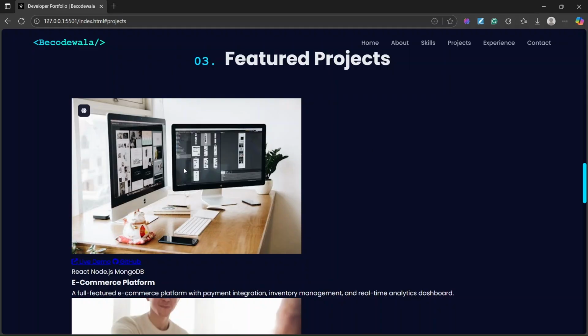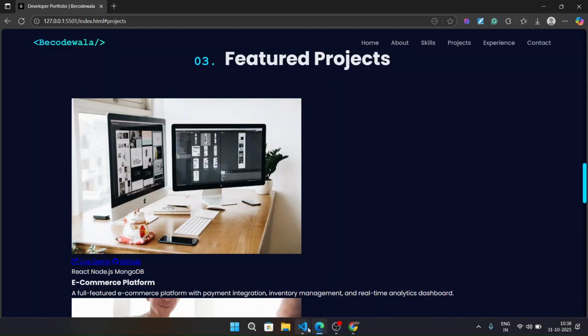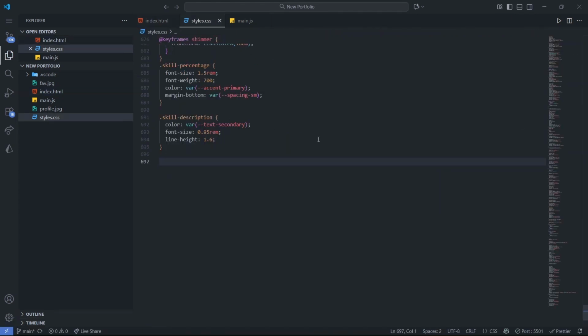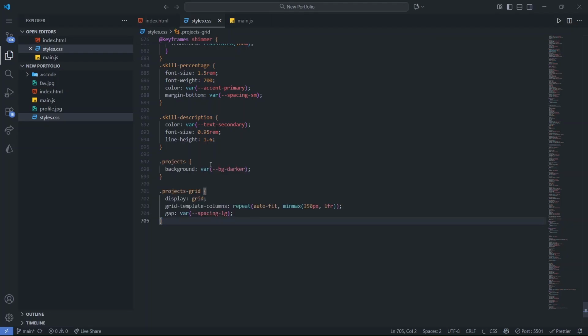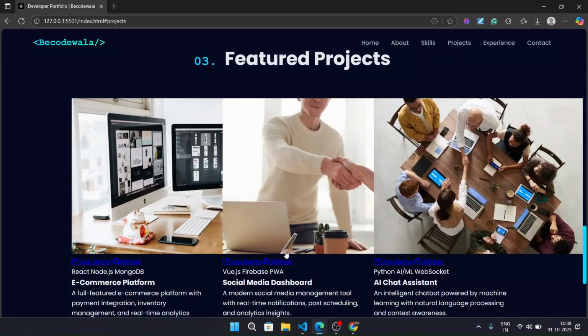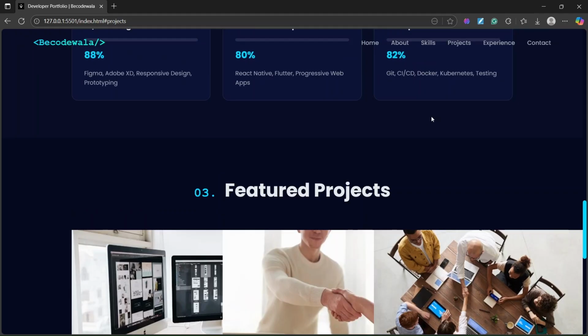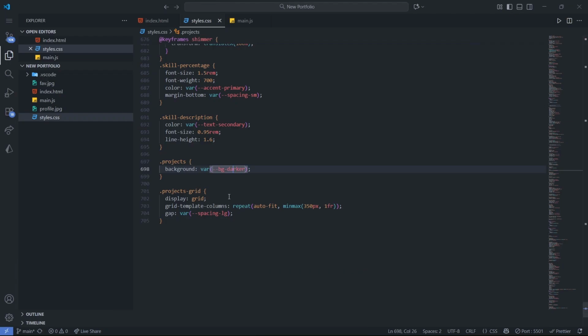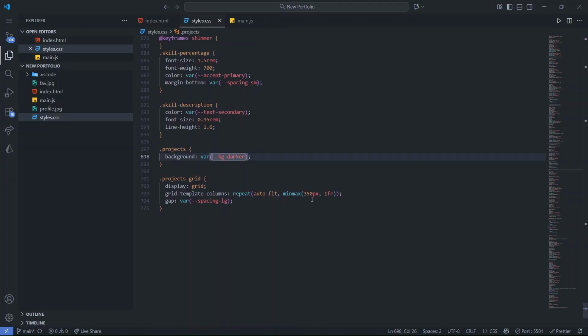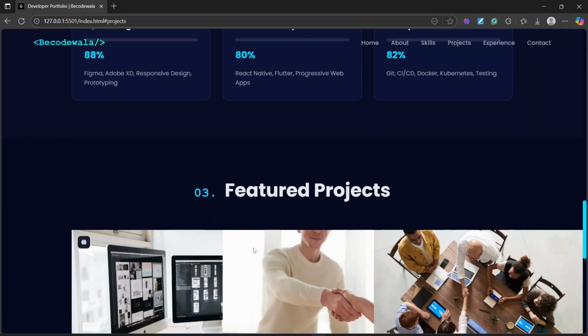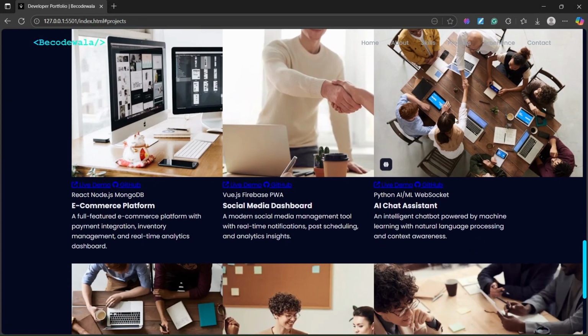We have to style this, it is looking ugly without the CSS. So let's go for the CSS and style each part. First of all we are going to use the project class that we are getting. In the project class we are using bg darker. So it will apply the dark background right here in the project section, and you can see that it is row-wise, showing three images in a row.